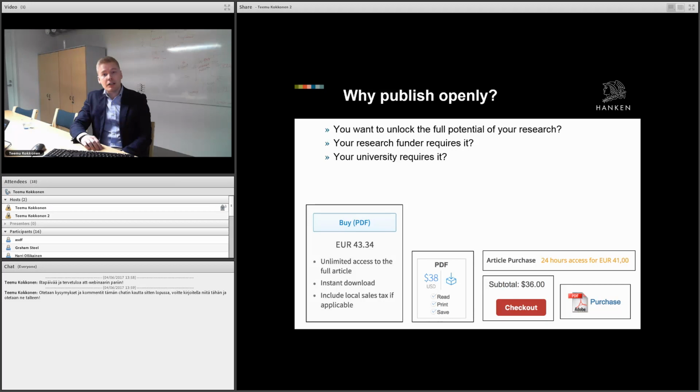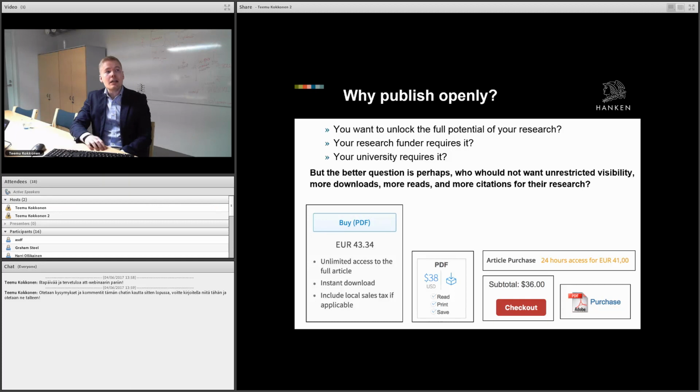And then another force for encouraging open publishing can come from universities. So many universities have guidelines or even strict requirements that all outputs should be published openly. And that could be one source of motivation or a force for making you consider doing this. But I think the core question is still, why wouldn't you want to publish openly? I think that's the simple way to think about it.